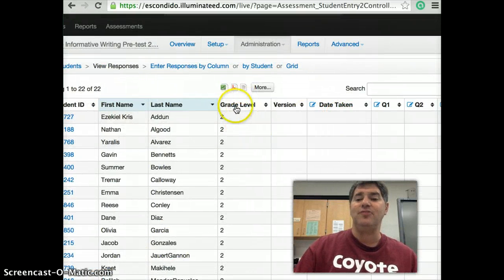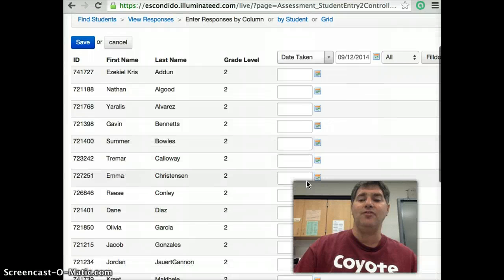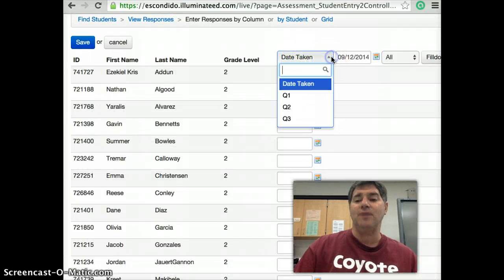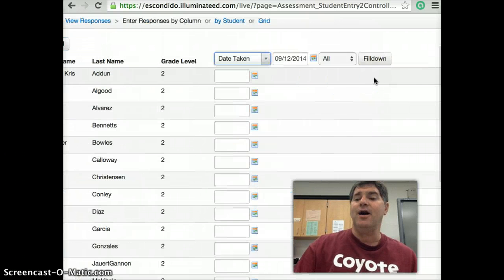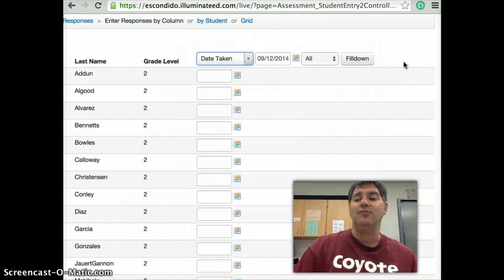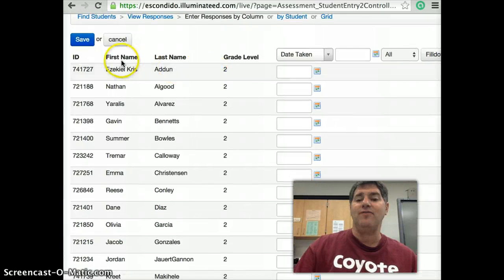Now there's several ways you can enter data. You can enter it by column, you can enter it by student, or by a grid. Entering by column gives you individual columns that you're going to be able to enter in. It's going to start with date taken, and you can autofill that just by clicking up here at the top and clicking on what date it was taken, and it'll automatically enter that for you. Then you go to the next column by saving it, and then you'll save that and go to the next column.